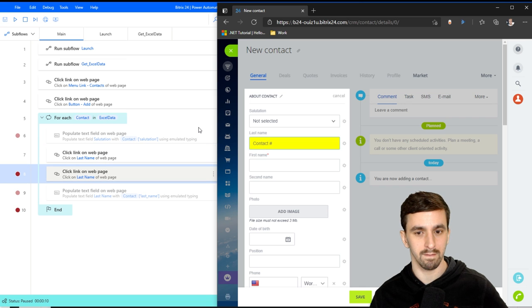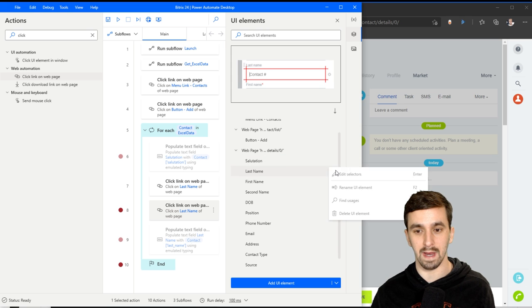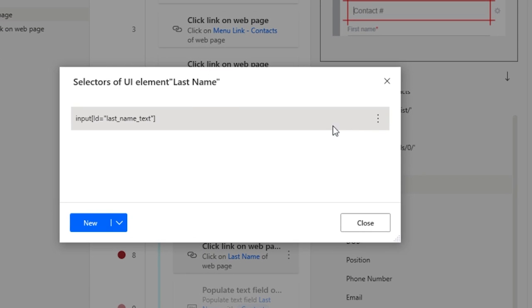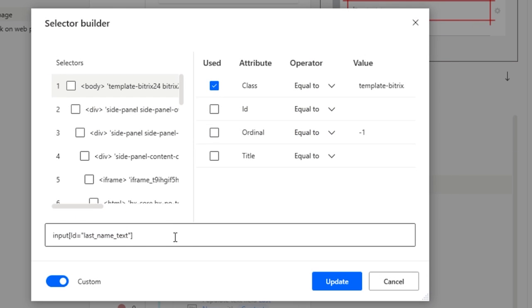Hey, it did it. It worked. Just including the iframe thing and changing it. Okay, cool. All right, I think I figured it out. All I did was I'm going into the UI elements to the last name element, and I'm going to go edit selectors and edit selector again. This is what I was trying to do with input and ID is just last name text. That seems like it should work, but I guess it being in an iframe makes it difficult.